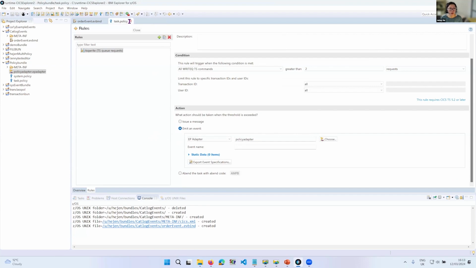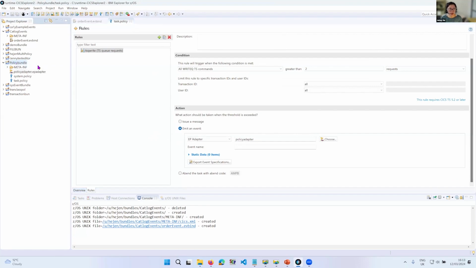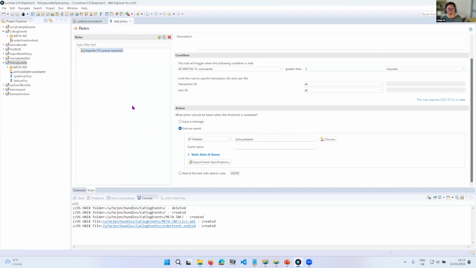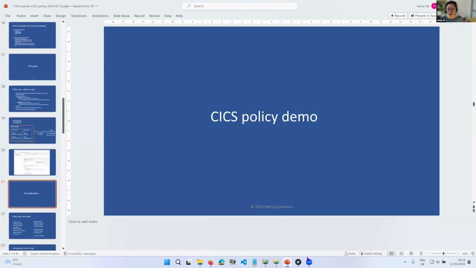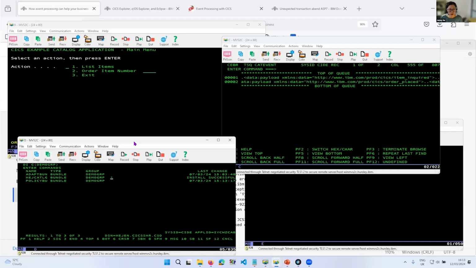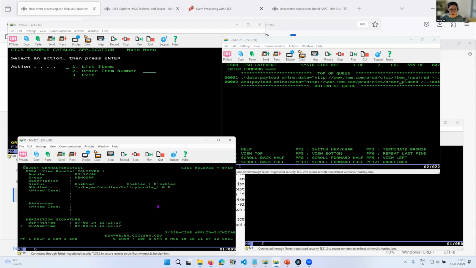Once you've defined that, make this bundle available on the zFS using the same export menu we have seen for the event. So I already got the bundle defined. Here I got a policy bundle, and when we look at it, it's pointing to a policy bundle on the zFS.